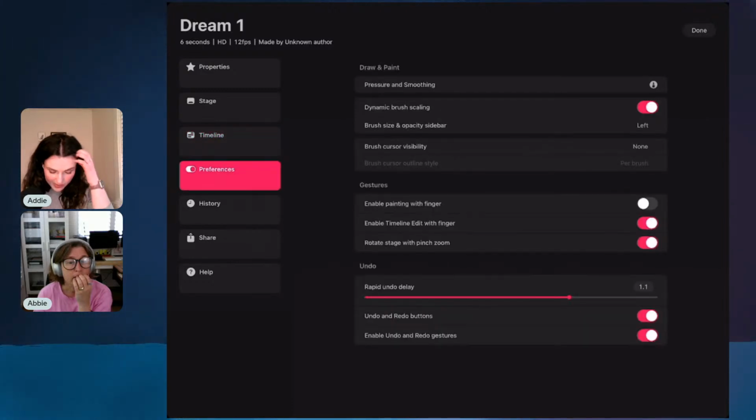And under preferences, make sure that you have undo and redo buttons and gestures turned on. I know for Abbie this was off. Yeah. And so I'm not sure if that might be the way that it automatically defaults. No, I think it might have been because my youngest son has been using Procreate Dreams and did a whole lot of weird stuff, but that's totally fine. Kudos to him if he's not using undo. I could never.